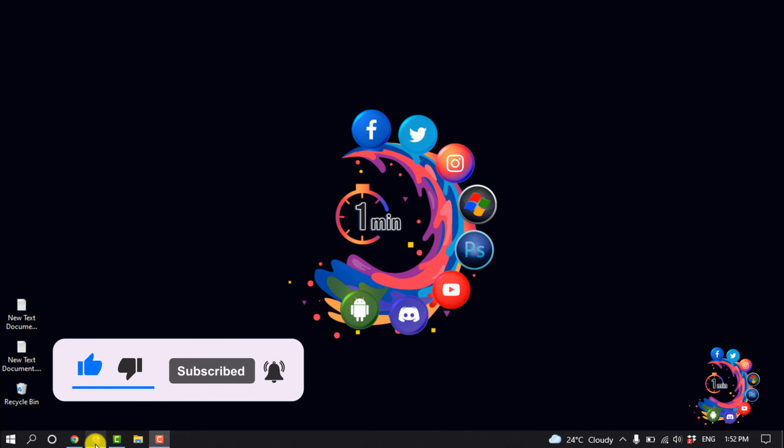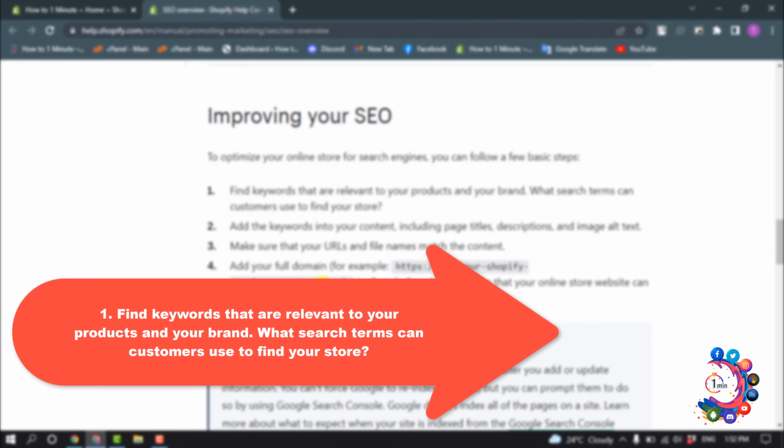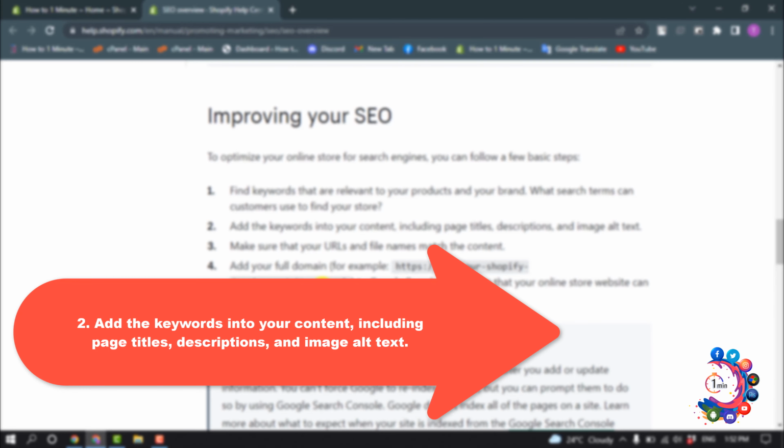To optimize your online store for search engines, you can follow a few basic steps. Find keywords that are relevant to your products and your brand. What search terms can customers use to find your store? Add the keywords into your content, including page titles, descriptions, and image alt text.